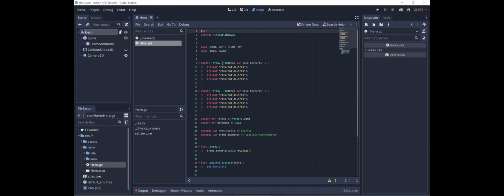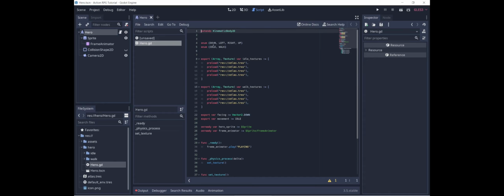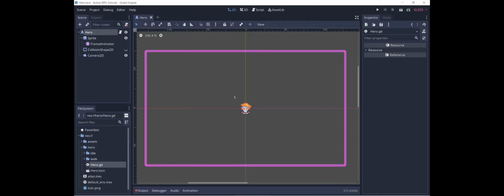I'm also going to go into the hero's code and remove some of the hacks that we used to test it out. So I'm getting rid of the tool keyword, and I'm also going to make facing and movement normal variables. Now, in order to test out the hero's movement, the hero needs a space to move around in.